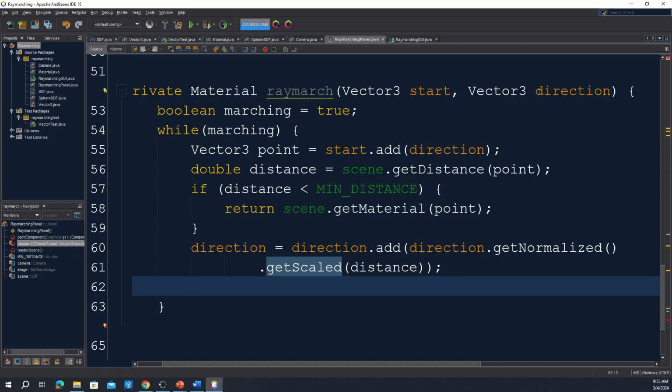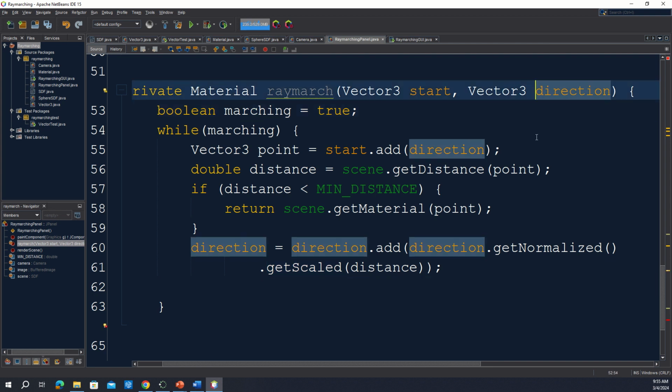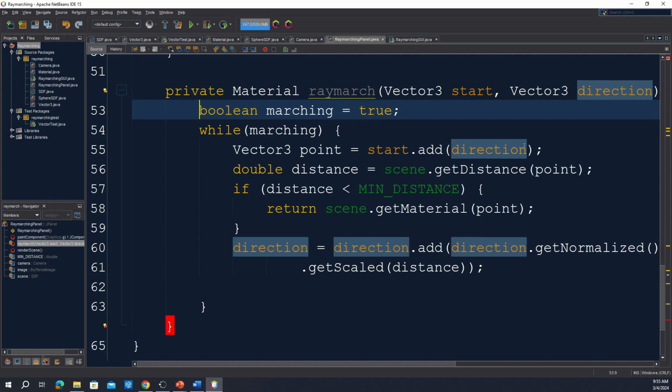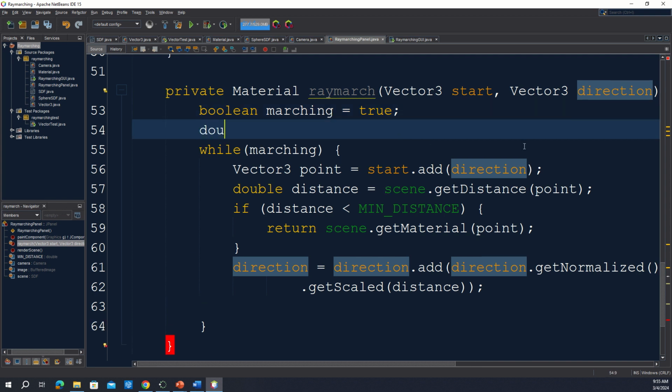I guess we could speed it up if we normalize the direction to begin with, and then just reuse that same normalized direction. Yeah, that might be better. And then just keep track of a total distance. Let's try that. So we do double total distance equals 0. We have the start and we have the direction.